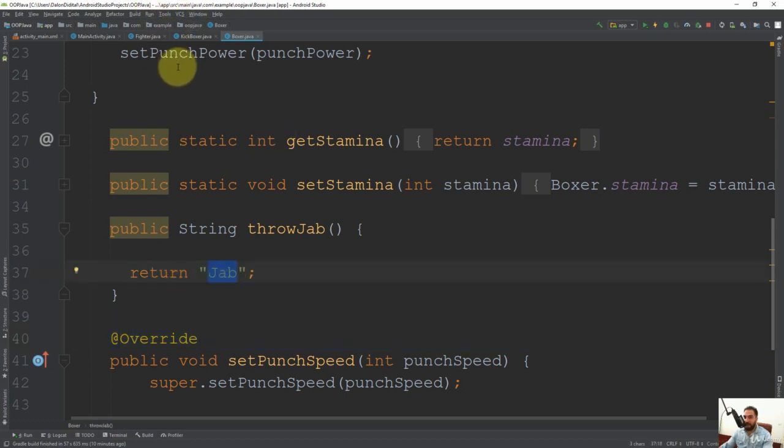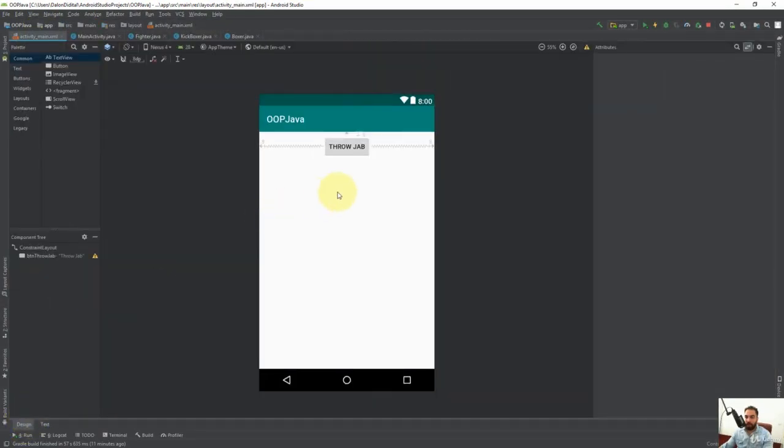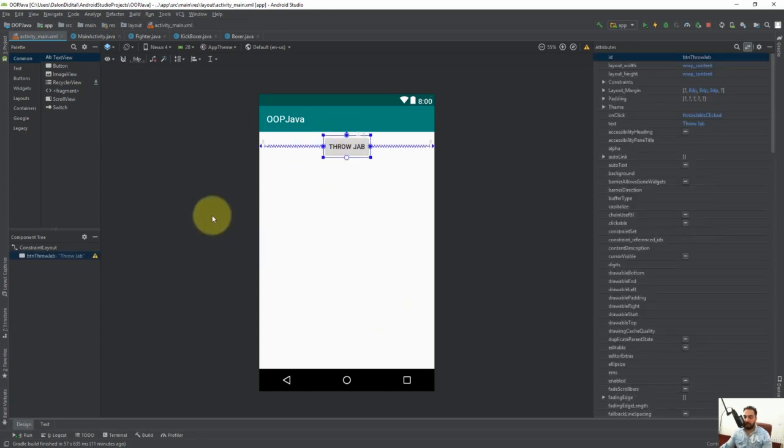So now here it is your challenge. You need to go ahead and put more buttons here for the throw cross, throw hook, and throw uppercut. These are the methods for the boxer class. And also for the kickboxer class, put 3 more buttons here for the throw kick, throw side kick, and throw front kick. Make sure to create methods for all of these buttons, and then get the return value and show the returned value as a toast message to the user. The same logic that we used for this throw jab button. So hopefully that makes sense.